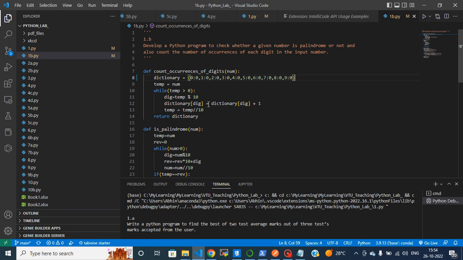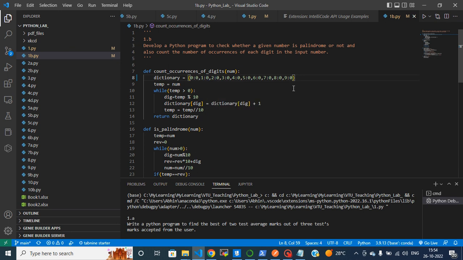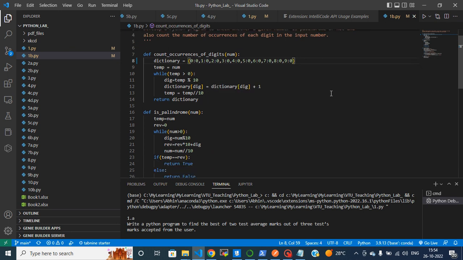So that 1 we take it here. And then 1 modulo 10 is 1 again. Now this dictionary[dig] we incremented by 1, so it becomes 2. So once somebody has passed 121, in 121, 1 has occurred 2 times, so this is 2. And 2 has occurred once, this is 1, so rest all will be 0. I think you got it.